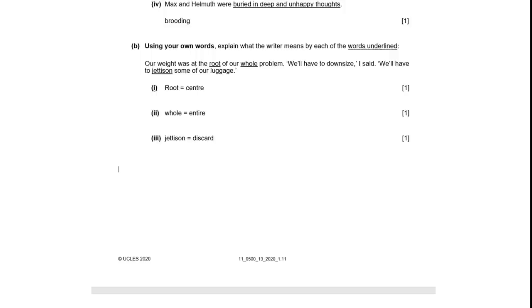Let's just read the whole sentence with our new synonyms. Our weight was at the center of our entire problem. We'll have to downsize, I said. We'll have to discard some of our luggage. 3 easy marks. Don't get it wrong.